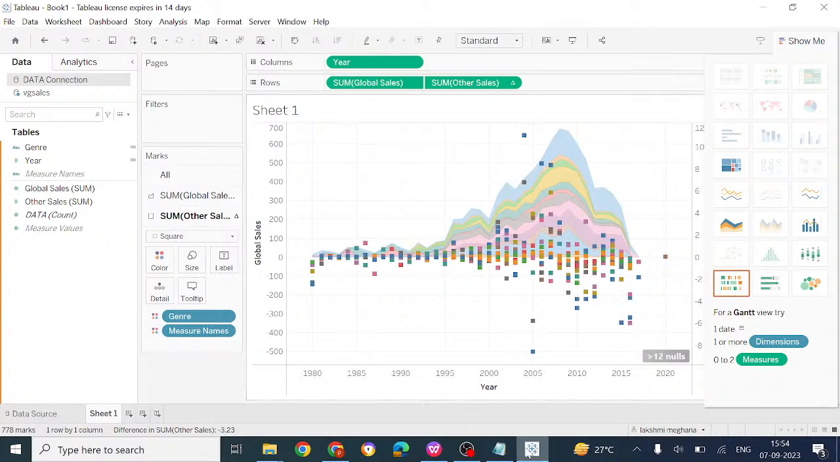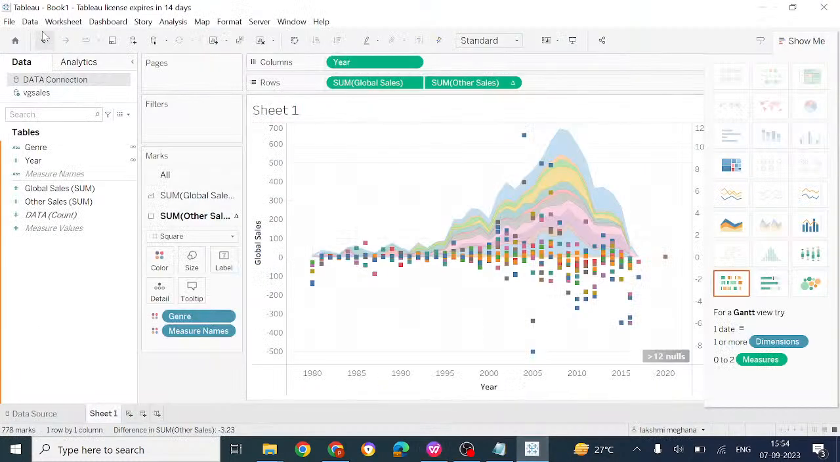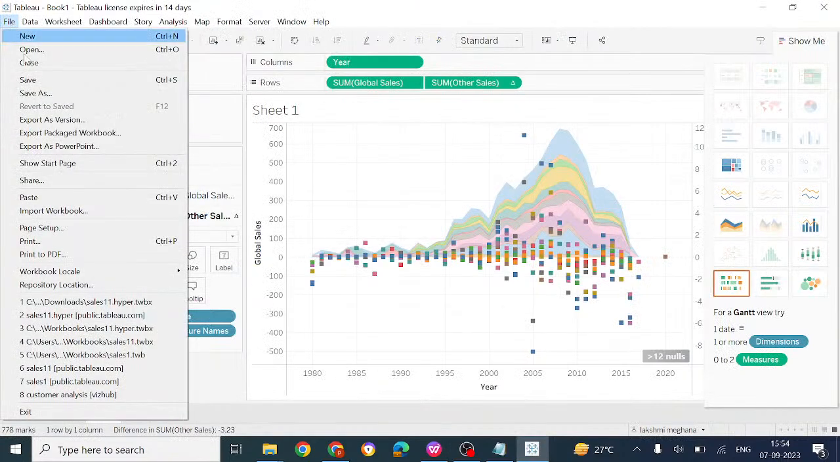Okay, so today as per our discussion, we should go with the file types, publishing part, sharing of the data with exporting, and creating of the charts and dual axis; all will be completed. Okay, so again I'm showing you, go to the file option, click on save as, then you can get the different workbook types.